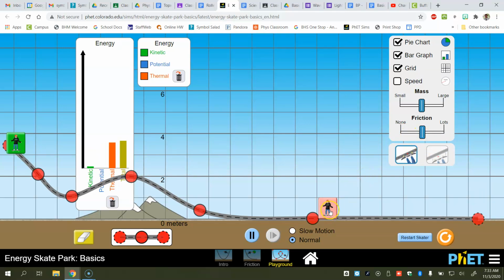So I'm going to return my skater back here and up my friction. I'm going to make sure I have lots of friction. Let's see what that does to my skater. I release my skater and watch for the green bar, and you can see the orange is taking over. So my pie was getting better there. I need to maybe not have so much energy at the beginning.